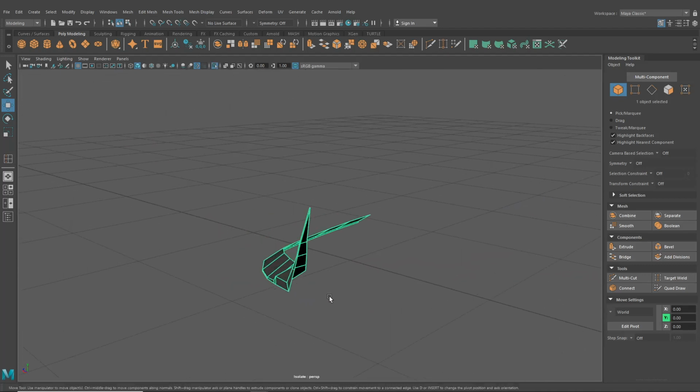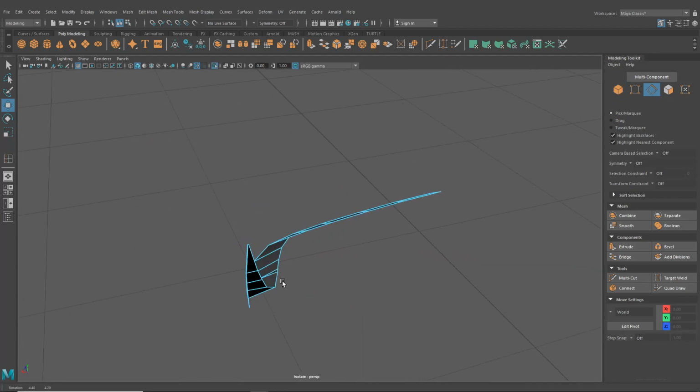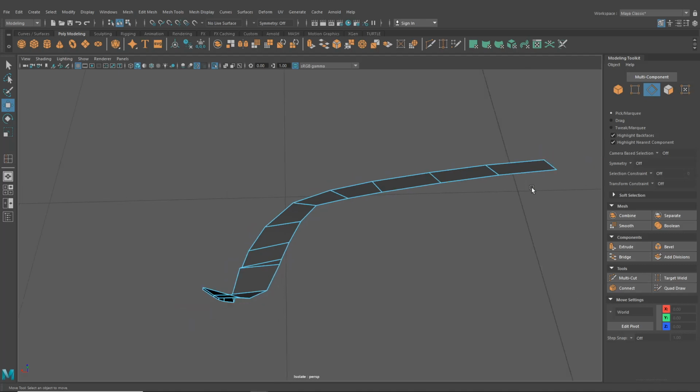Before we do anything, it might be nice just to grab all of this inside. So I'm going to take all of these here.